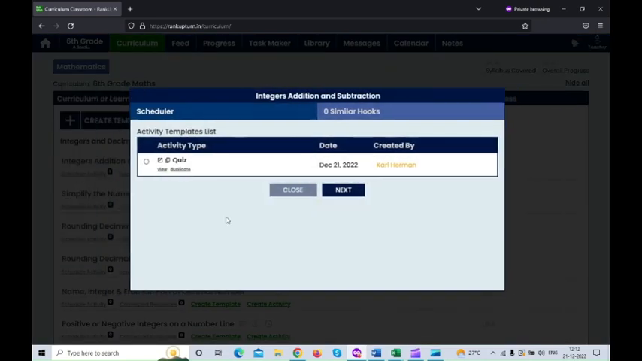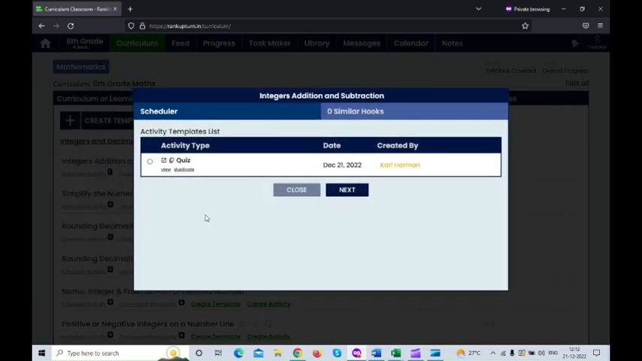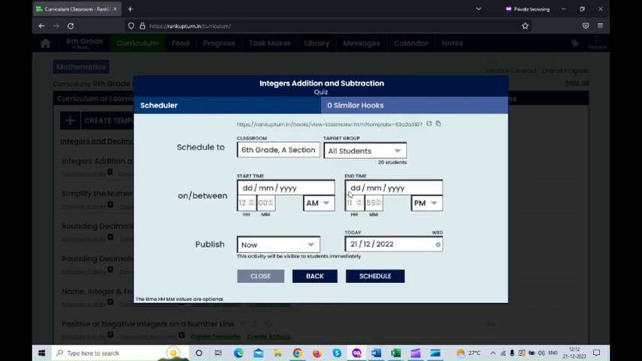You can click on that schedule activity and you can see what kind of activity is available. It's an activity of quiz type, and it is dated on 21st of December and created by Carl Herman. You can click on that particular activity type and click on the next button so that you can schedule this activity to the classroom here.